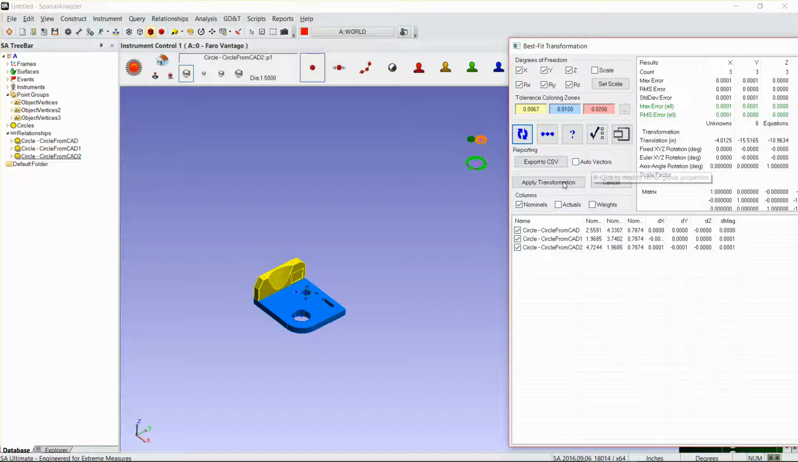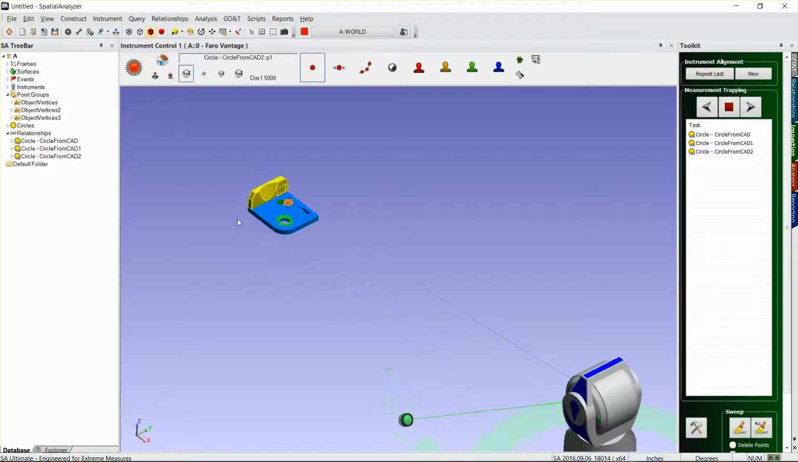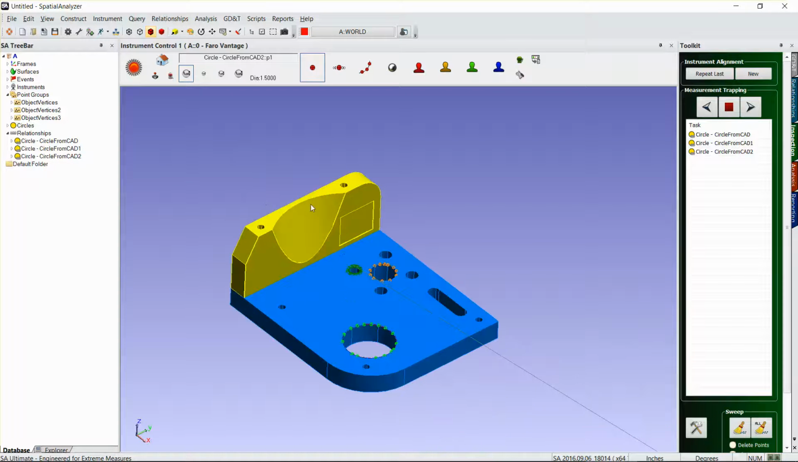So I'm just going to hit apply transformation. And then we are aligned to our CAD model. And it's as simple as that. We could have used more than 3 relationships if we wanted to. We could go back and add this entire bolt pattern here. We could add more points in each one of these relationships, but that's basically it.